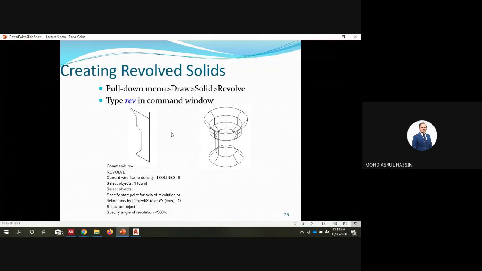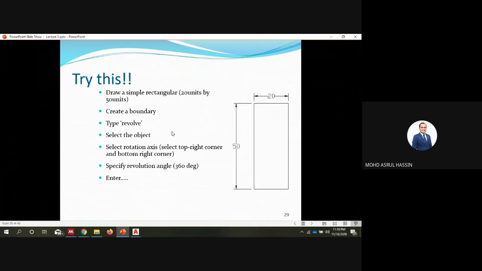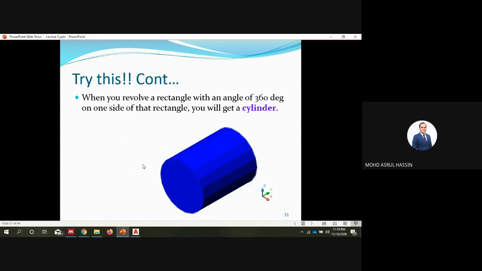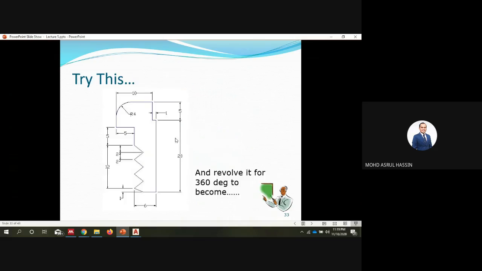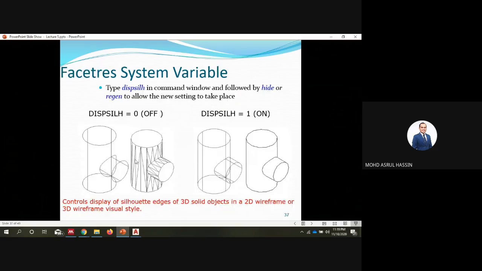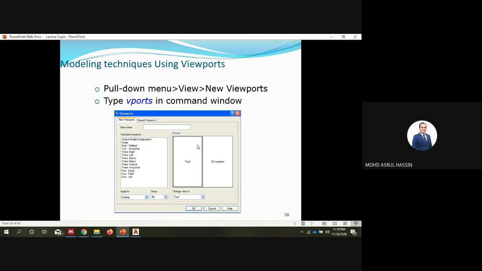Creating the revolve solid. And then you try this one also. Draw a simple rectangle, 20 units by 50 units. Boundary type revolve. Select object. Select rotation. And then you try what happened. When you get all this exercise, you submit in AutoCAD. Some of the drawings are given to you in the material 5 folder. You can try all this material and submit in the new feature.